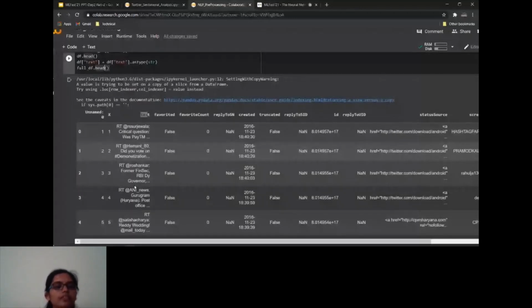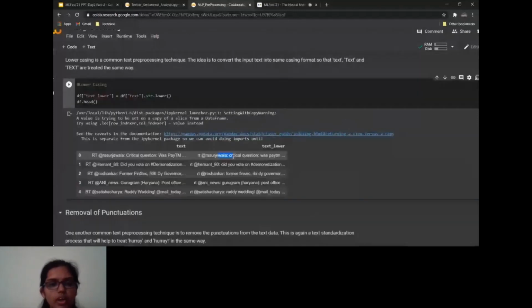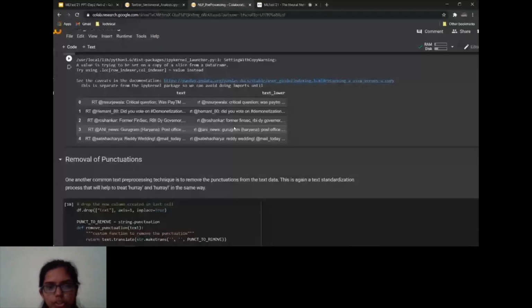Okay, so the first pre-processing technique is lowercasing. So what we did is we have just used this str.lower from the string library to lowercase it, and we have made a new column, text lower, after performing lowercasing. So let's just run it. Okay, so as you can see here, now we have some punctuation marks like this colon, then all of these things. So we are gonna remove these things.